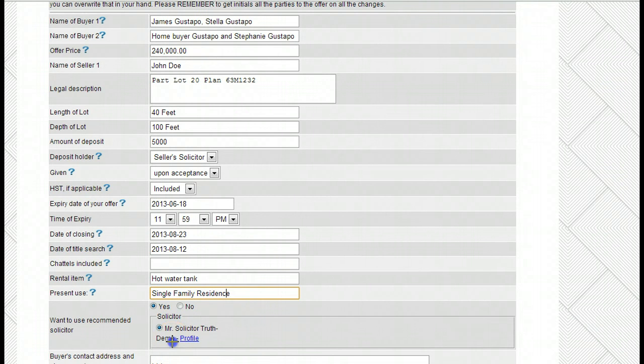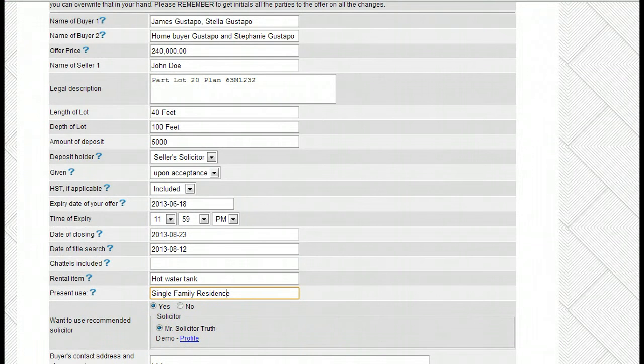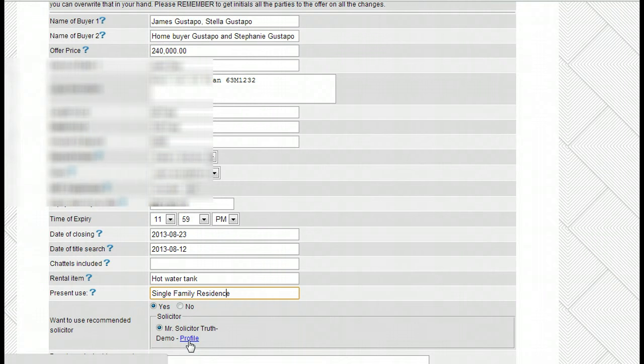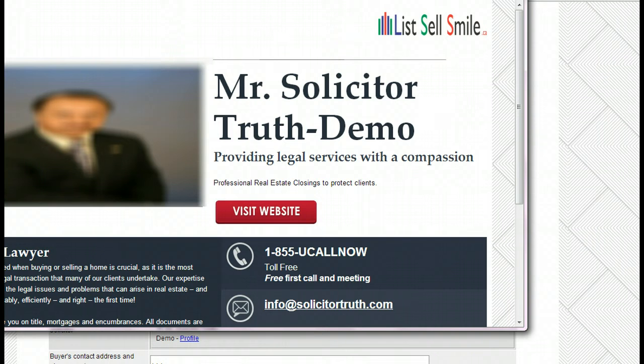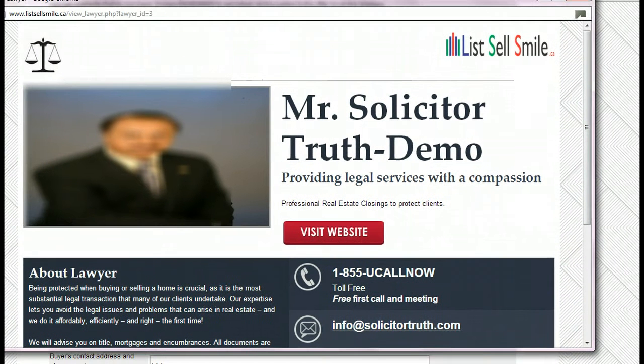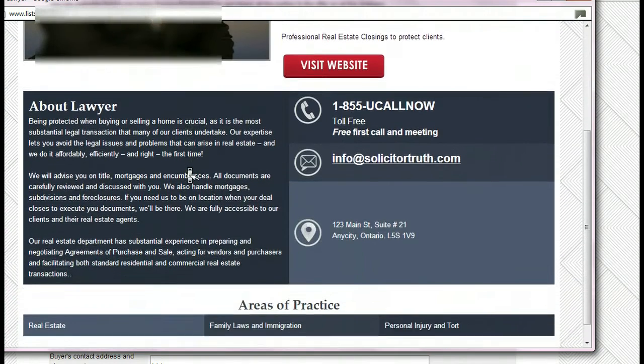The next question that this form asks you is if you are using the recommended solicitor. Should you have one already, you can select no. Otherwise, you can choose from the list of recommended solicitors. You can know more about a solicitor by clicking on the button next to his or her name and by calling them. We advise you to talk about your fee. You can change the solicitor anytime before closing if you are not satisfied with the one on the form.